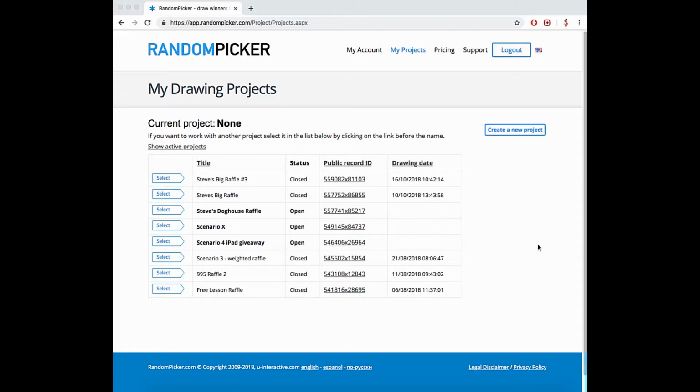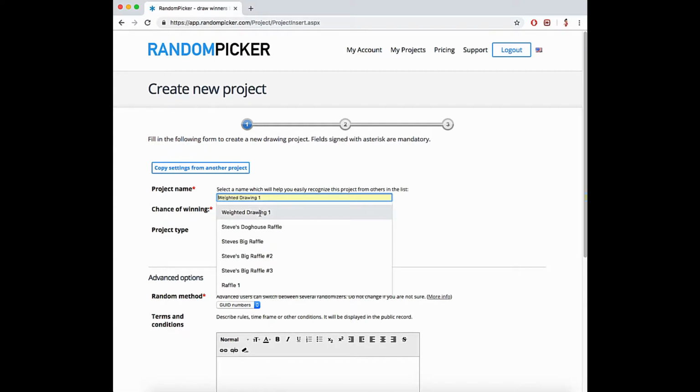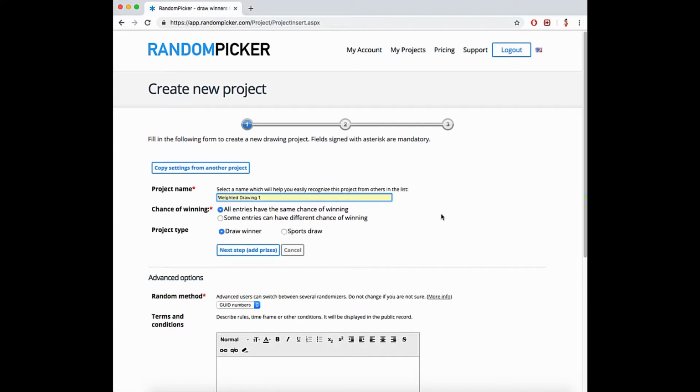From your My Drawing Projects page on Random Picker, click on Create New Project. Give your project a name. And where you see chance of winning, by default, the upper bullet has all entries have the same chance of winning. And you don't want to choose that. You want to choose the lower bullet. Some entries have a different chance of winning. A weighted drawing.